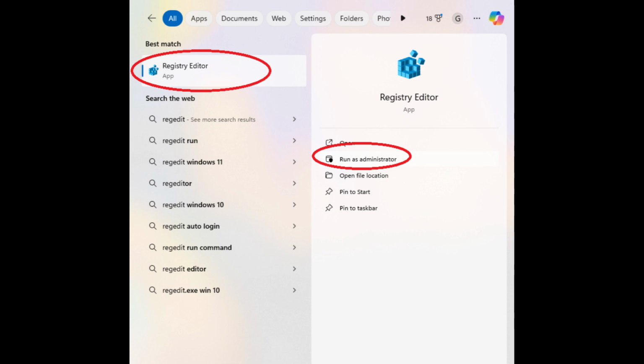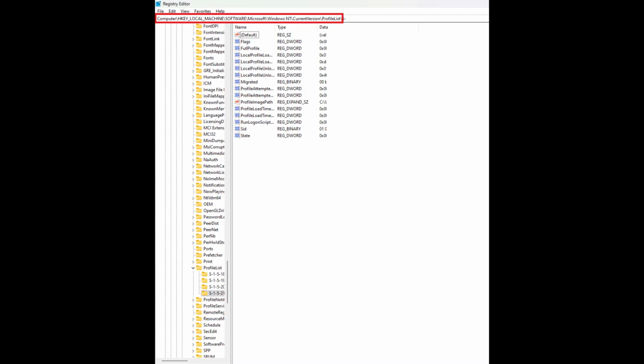Okay, so we're running regedit.exe as administrator, and then the next step is we're going to navigate to this path right here, which is HKEY_LOCAL_MACHINE, Software, Microsoft, Windows NT, CurrentVersion, and ProfileList. Sometimes, depending on the system, there's a second category that you'll have to deal with called ProfileGuid.